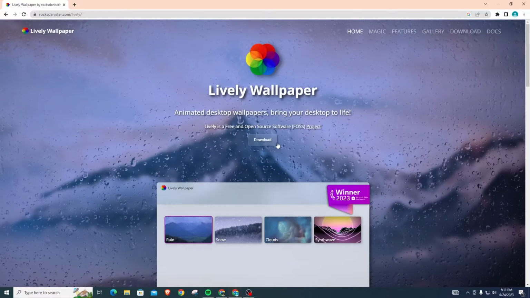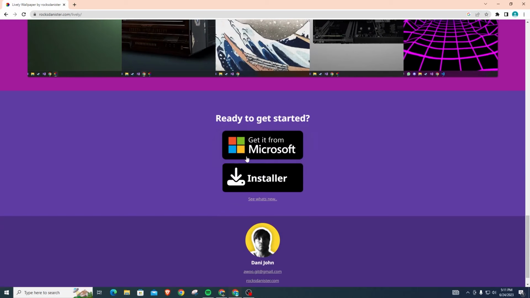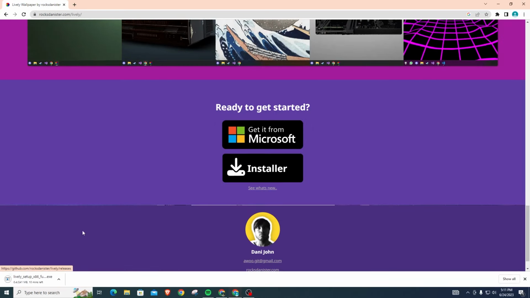So what you want to do is click on download right here. Once you click on download, it'll bring you down here and you want to just click installer. You can get it from Microsoft, like I said before, but I suggest just using the installer. Once you click on installer, it's going to start downloading. As you can see here, it's 241 megabytes. So it'll take a little bit of time depending on how fast your internet speed is.